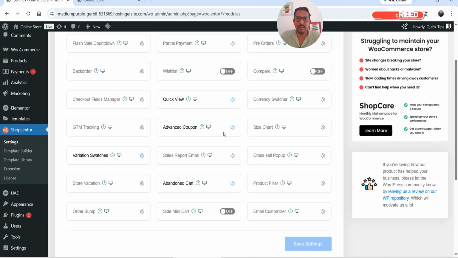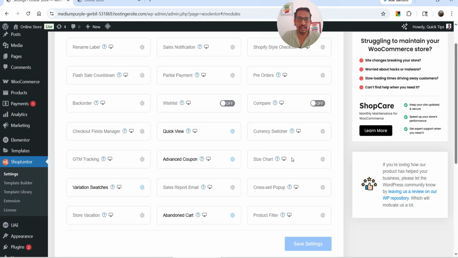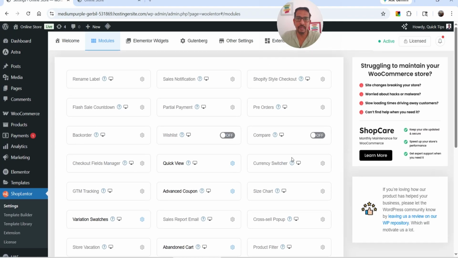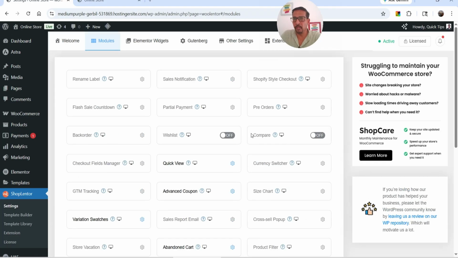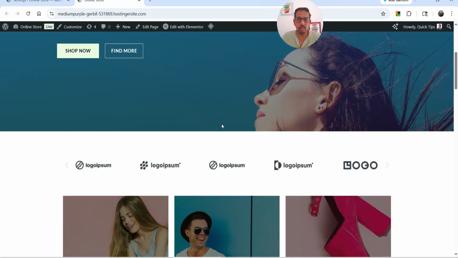In previous videos, I have shown you how you can create advanced coupons in a WooCommerce website, how you can recover the abandoned carts, how you can add variation swatches in a WooCommerce website using the ShopLentor plugin. Some of these modules are available for the free version and some of these modules are available for the pro version. Now let me show you the default checkout page on this demo website.